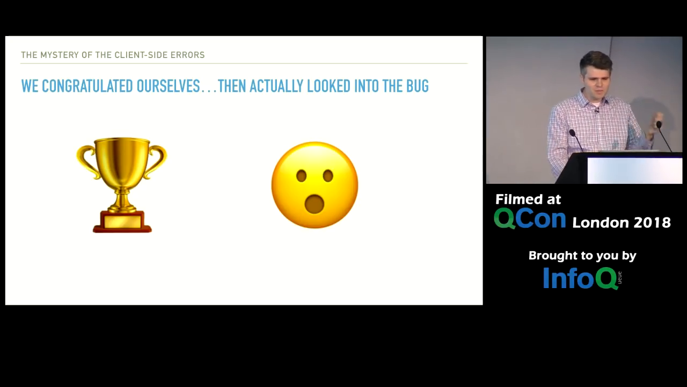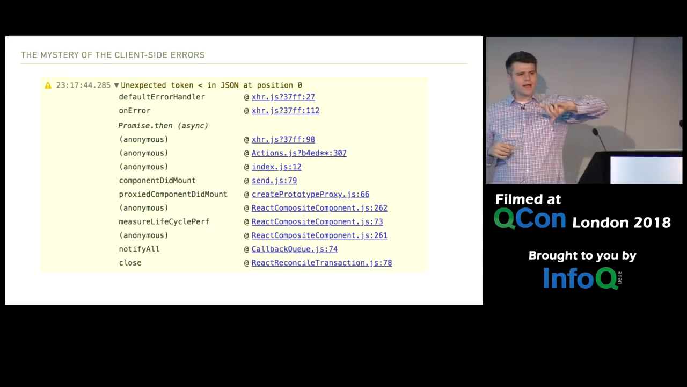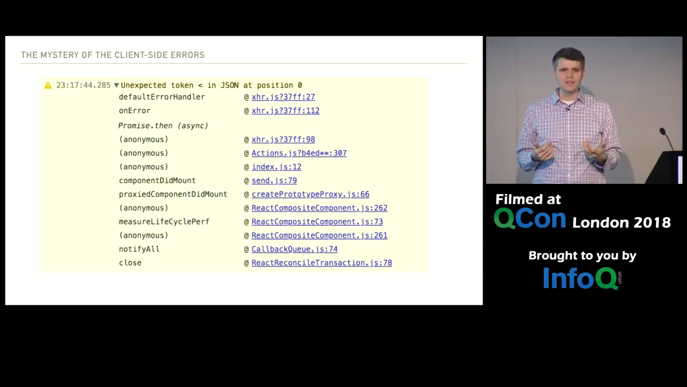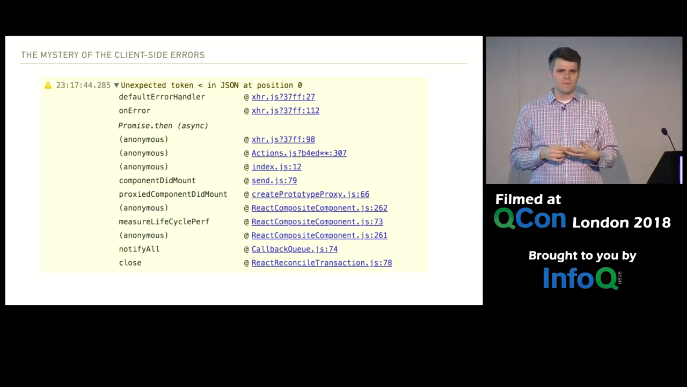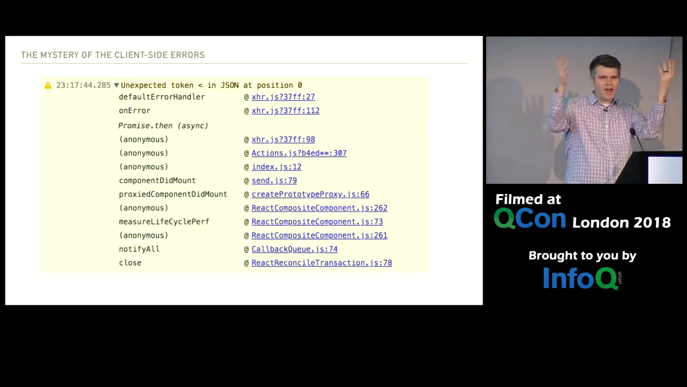And then we actually looked into the bug, and it wasn't as cut and dry as it first seemed. So here's the problem. The bug looks something like this: Unexpected token, angle bracket, in JSON at position 0. Anyone know what that is? Trying to parse HTML. Okay. Why would this be happening?